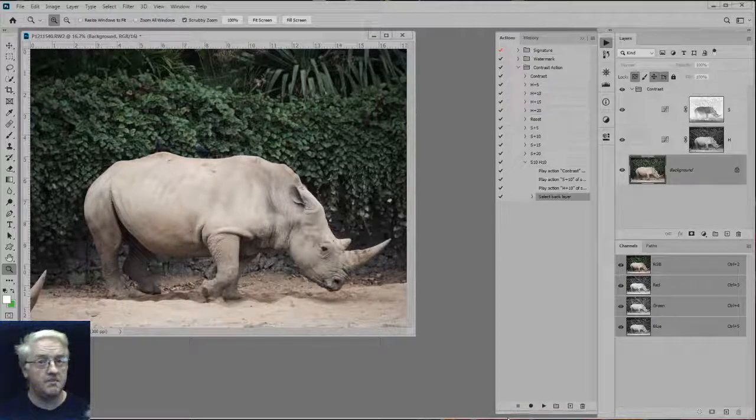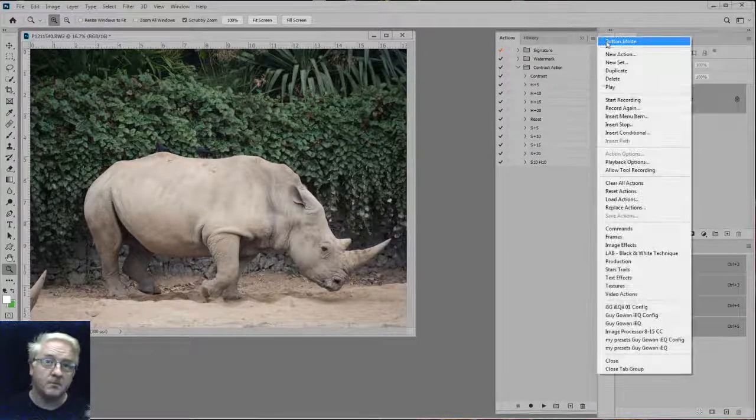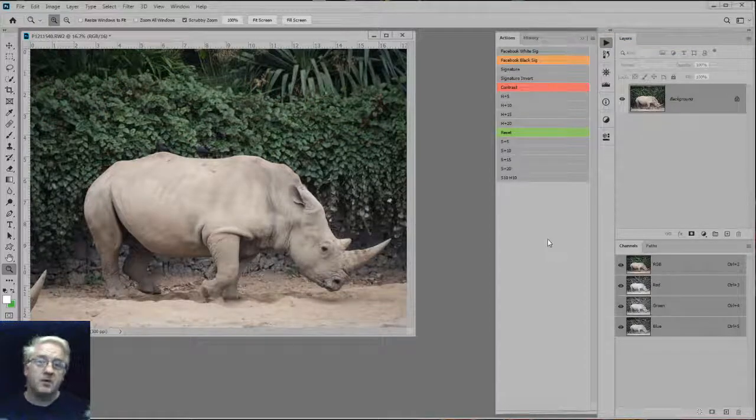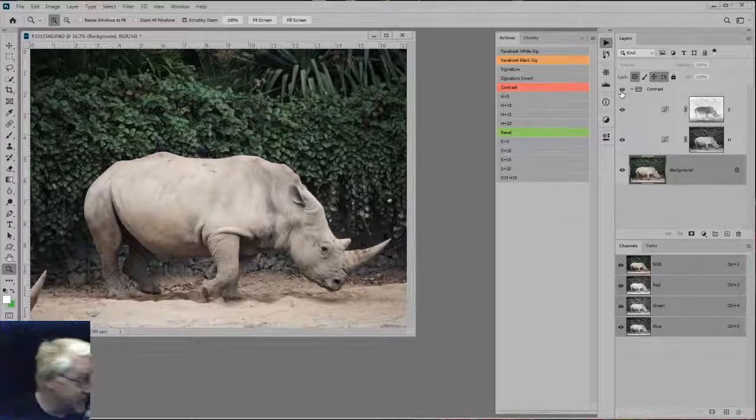All right, so once we have that action made, we can just dump the contrast folder again. So button mode. Now all I have to do is click on shadows 10 H10 and it's done. Before, after. Any questions on that?